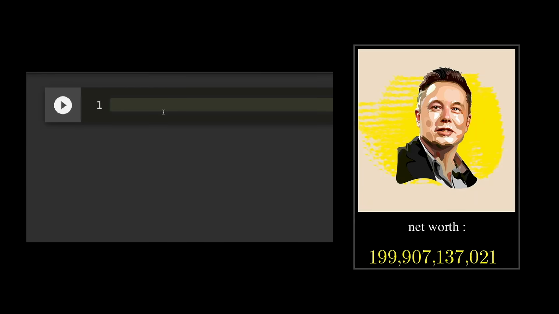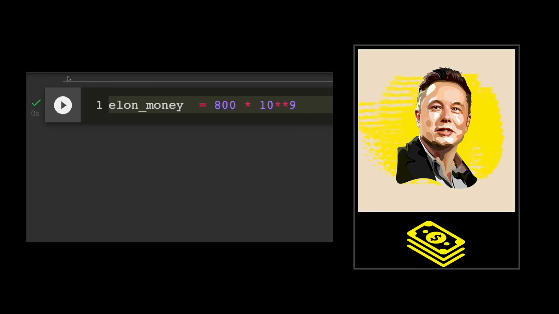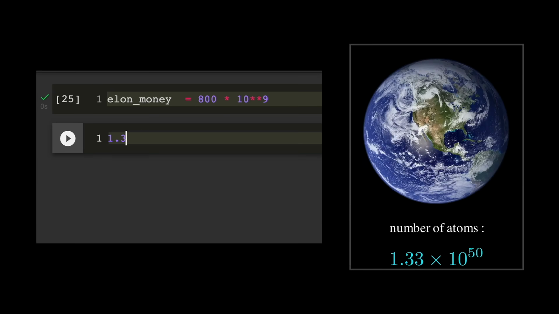52 factorial is a big number. The net worth of Elon Musk is also a big number. Currently in 2022, Elon's net worth is estimated to be around $200 billion. I believe a few years later, that number would increase to $800 billion. But you know, what's a number so much bigger than that? The number of atoms on Earth, which is estimated to be 1.33 times 10 to the power of 50.